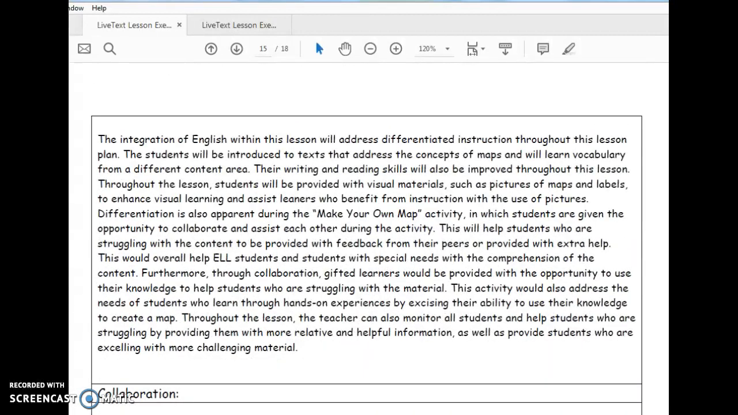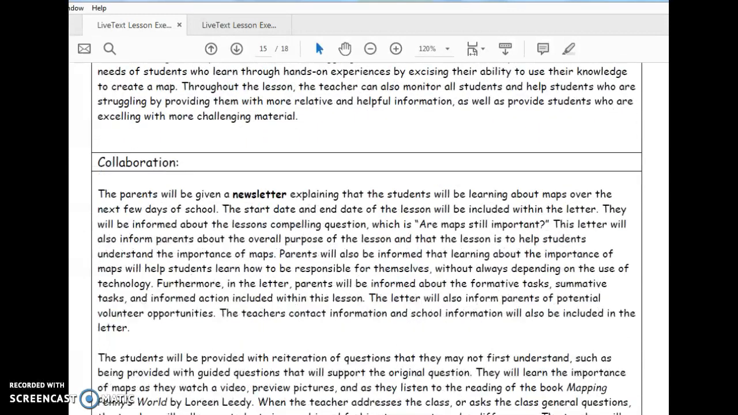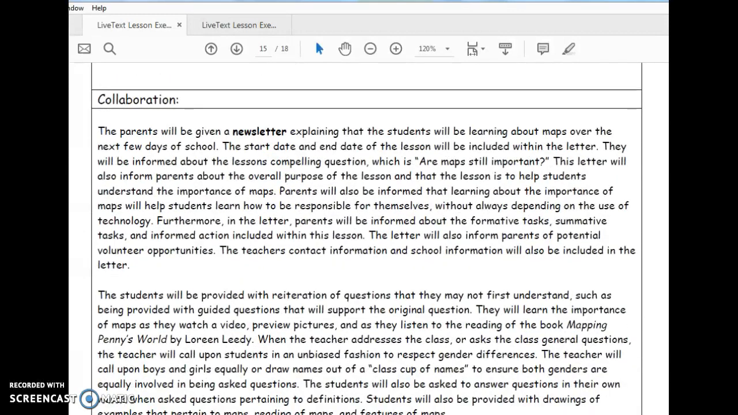Differentiated instruction. Talked about the different writing and reading skills occurring. Opportunities to collaborate during the lessons. Providing feedback, peer feedback. Providing relevant, helpful information that they can connect to. And then you'll see mentions of collaboration.